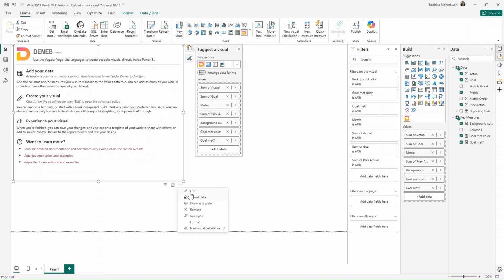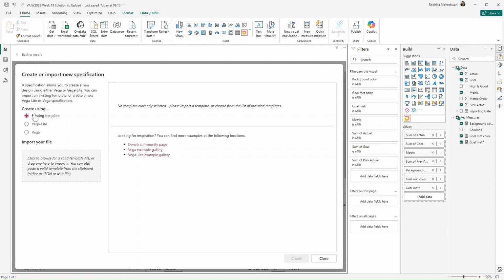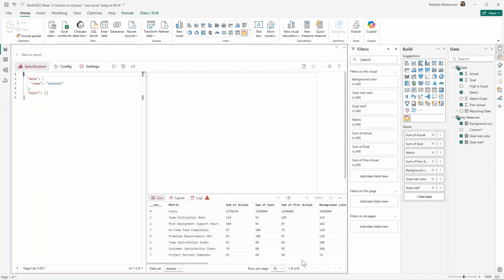And now I will click on these 3 dots and click on edit. And now I will choose Vega Lite here and click on create.